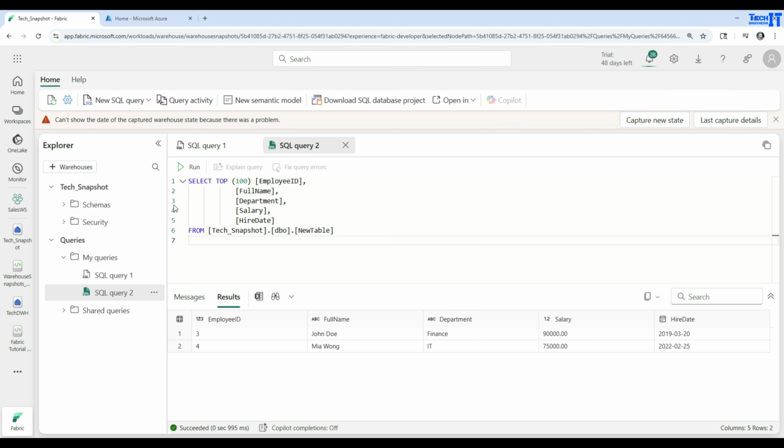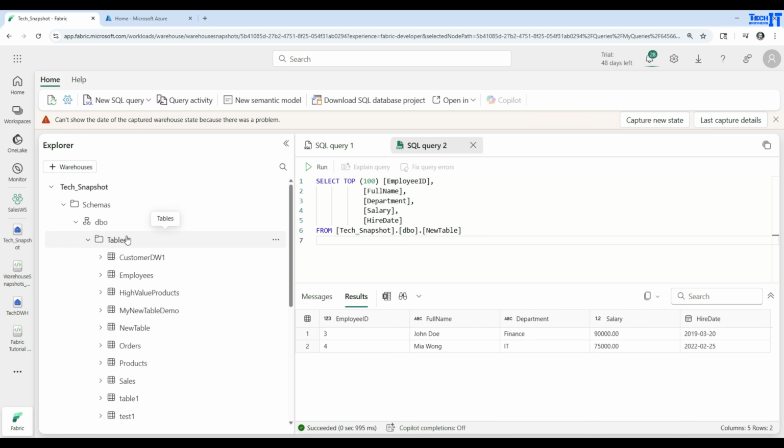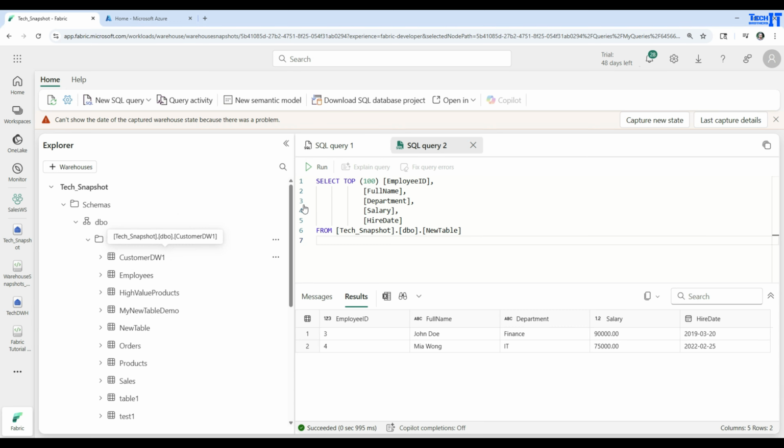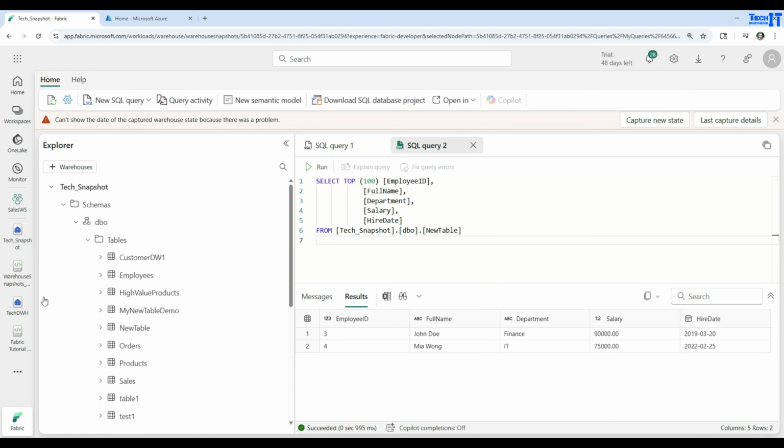So if I go back here to the snapshot and just refresh, it's going to show me some tables right there. If I refresh here, you can see that I have different tables that just got created. So this is one of the things you can do if your actual source warehouse is old, and you can select the date for which you would like to create the snapshot. So that's pretty much it for the snapshot.